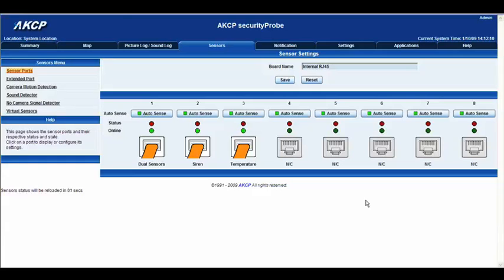Today we're going to be taking a look at the Siren and Strobe light sensor within the AKCP Security Probe web interface. So let's go right ahead and jump right in. Here we are on the sensors page, and you can see that second from the left we have our Siren and Strobe light sensor plugged into port 2 of the intelligent sensor ports. So let's go right ahead and click the Siren.